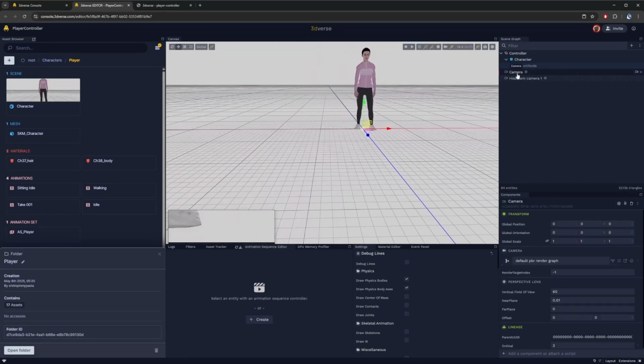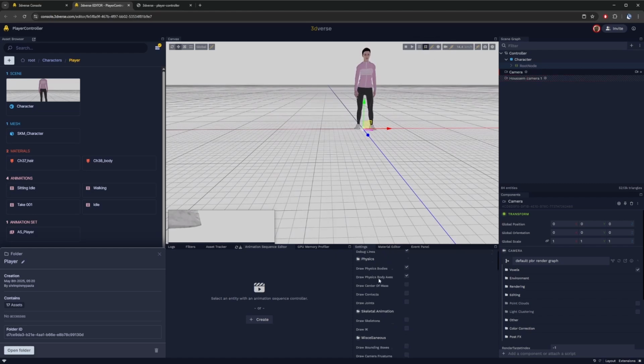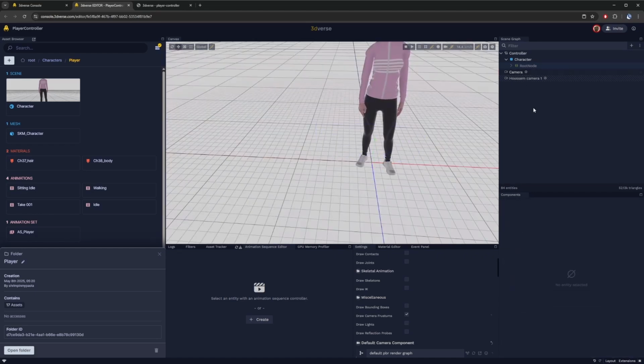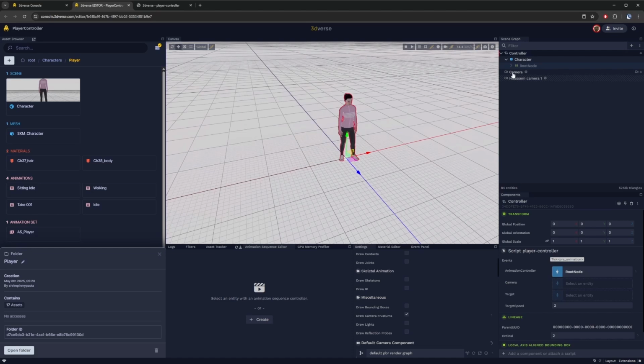If you select it, you will see a little viewport showing what it's currently looking at. But if you want to visualize it with debug lines, you need to enable debug lines by clicking here and go to settings and look for draw camera frustums and make sure that is toggled on. Those lines will only appear when the camera is selected. If you unselect it, it will disappear. Back to the controller, select the camera and drag and drop it where it belongs.